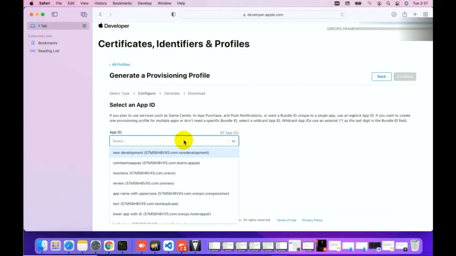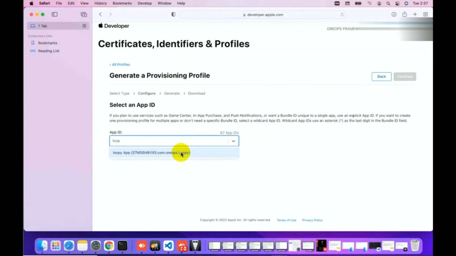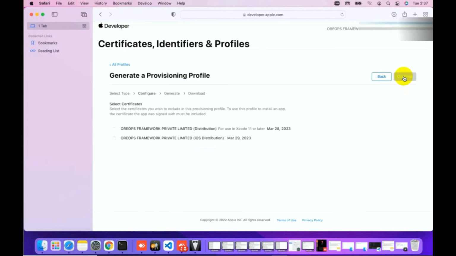This is the page where you can generate the provisioning profile. Click the app ID and select your app ID from the drop down menu. I'm selecting the Loopy app from the drop down menu and clicking Continue. Following that, choose the iOS distribution certificate and click Continue.